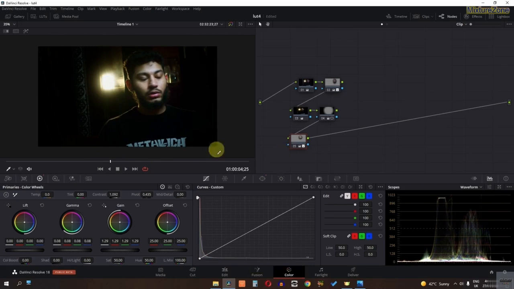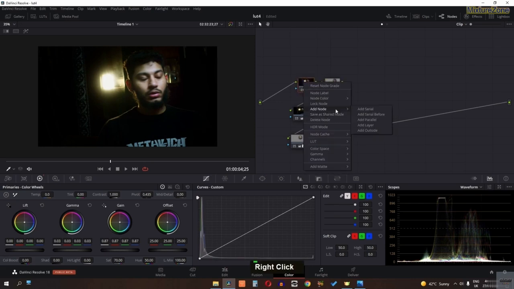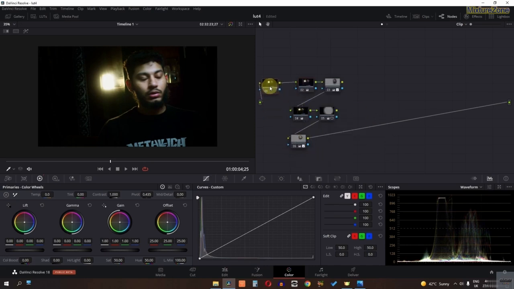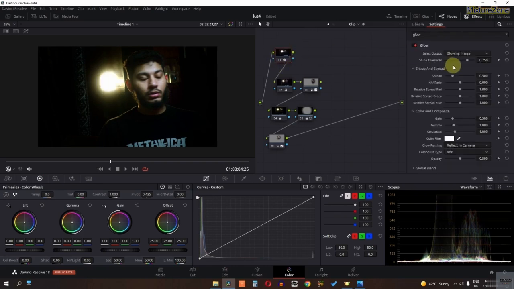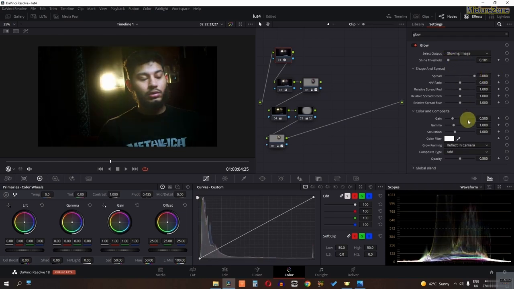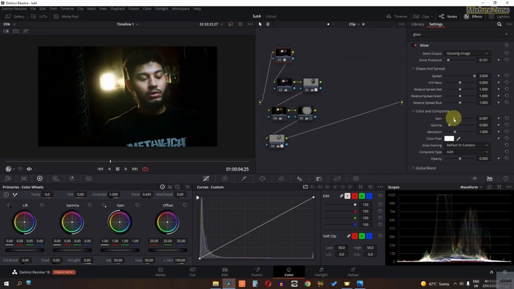Now one more thing that you should do to give this video a proper dark mode effect is right click here, select your first node, right click here, go to the add node and select this add serial before. Place this above, go to the effects, search for glow effect, add this glow effect onto this node, decrease the shine threshold to around 0.1, increase the spread all the way to 2, decrease the gamma, increase the gain, increase the saturation.